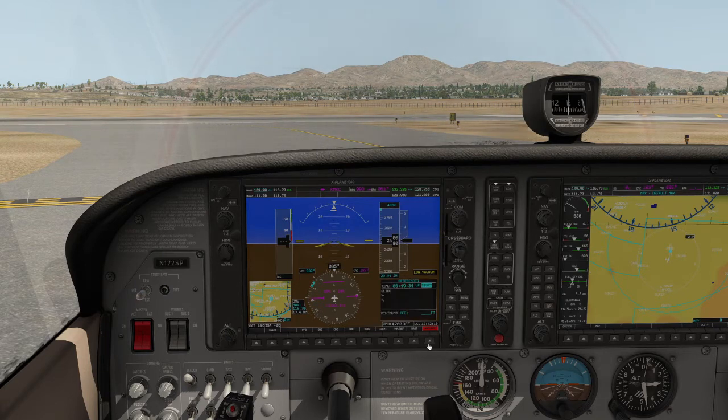Timer set. Clear. Let me set up my transponder. It should be 120.